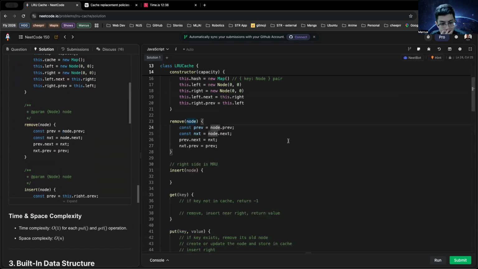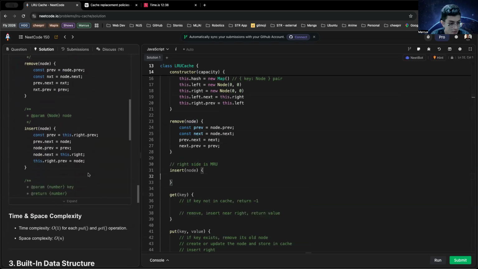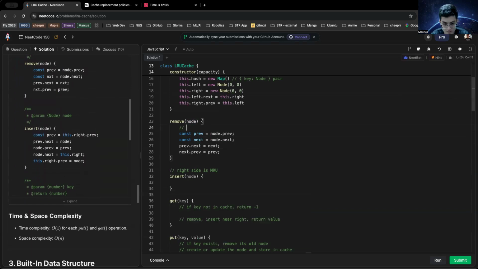Previous, okay, next. Previous dot next is equal to next dot previous, okay. Then so this will ensure no nulls in the linked list. This is handling null. Okay. Then insert.